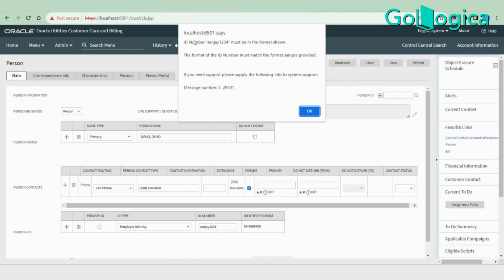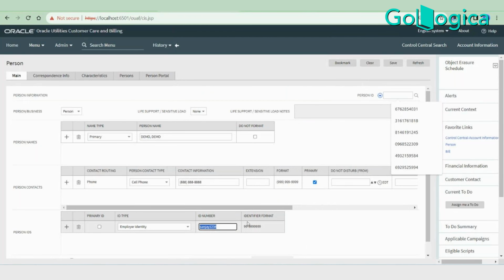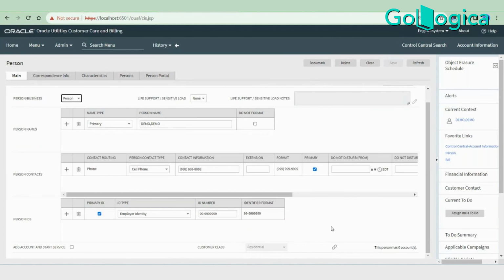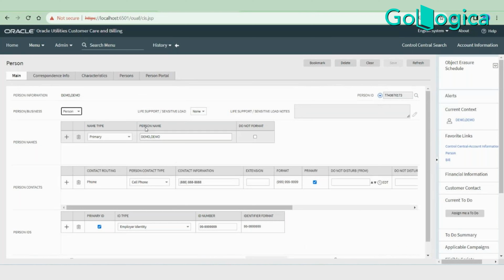It is saying the person ID must be in the format. Format means in this format, so we have to provide 99 and then dash, 1, 2, 3, 9, I think, seven times. Let me check. I think I put one less. Okay, so see here, now with that basic validation, your data entry is done.